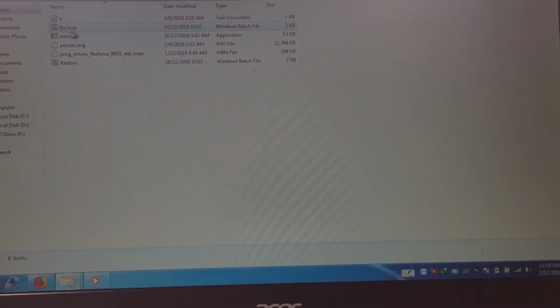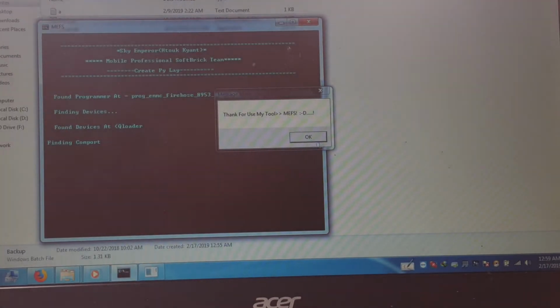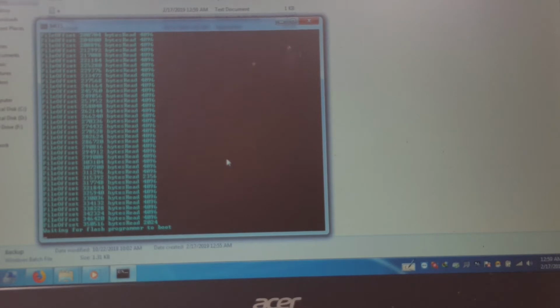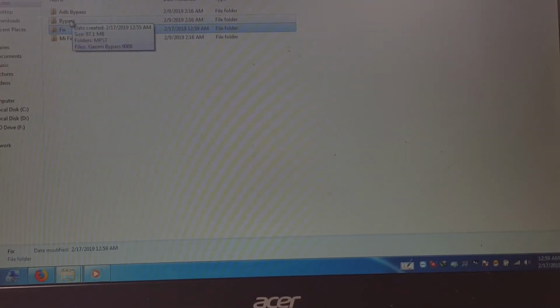After that in fix tool guys, in fix tools simply double click backup file. Okay, now close this one and just press space key and wait. As you can see, backup is done. Now close this. Okay, and go to bypass folder.